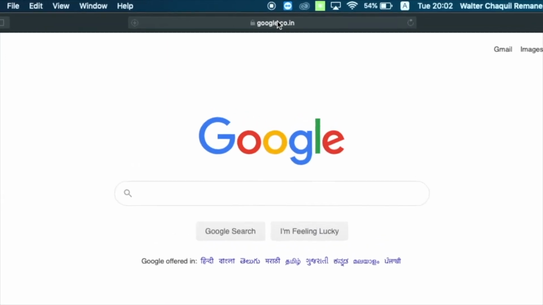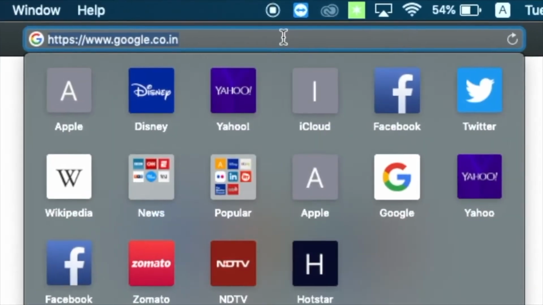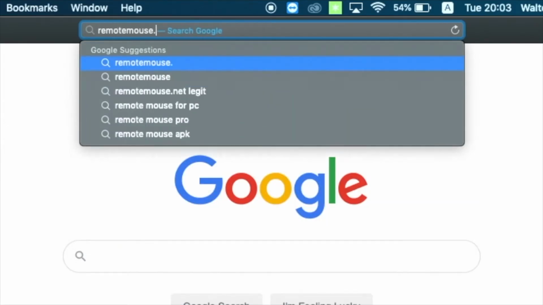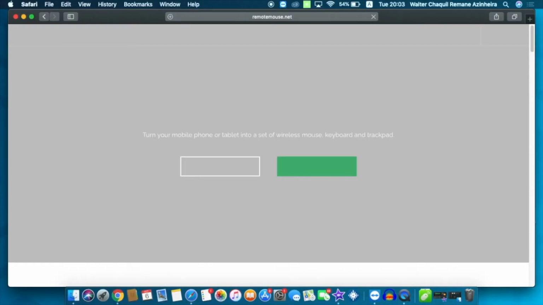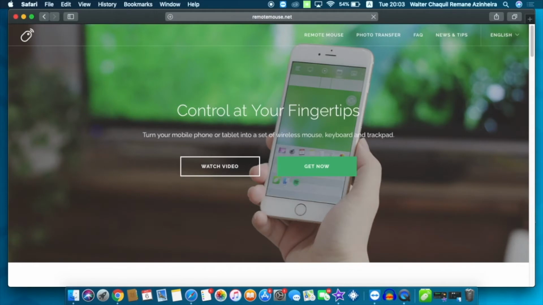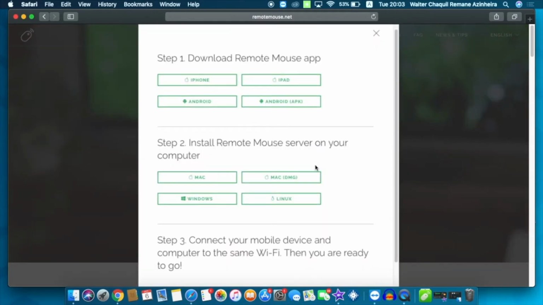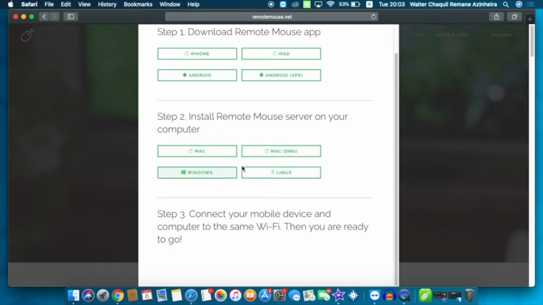Next up, you need to open your internet browser on your computer and go straight to remotemouse.net. Do not worry, I've left the link in the description box below as well. Once the page loads, you're gonna click on Get Now, and then you're gonna select the operating system that you have, whether you have a macOS, a Windows PC, or a Linux. In my case, I've got a macOS, so I'm gonna click on Mac DMG.